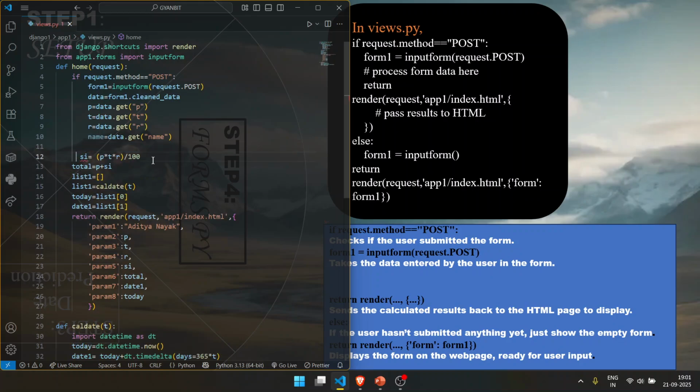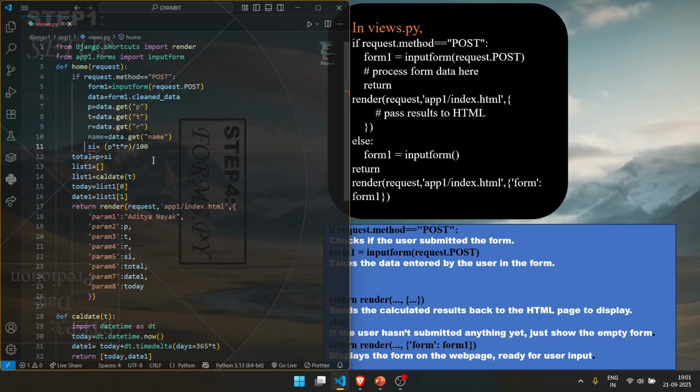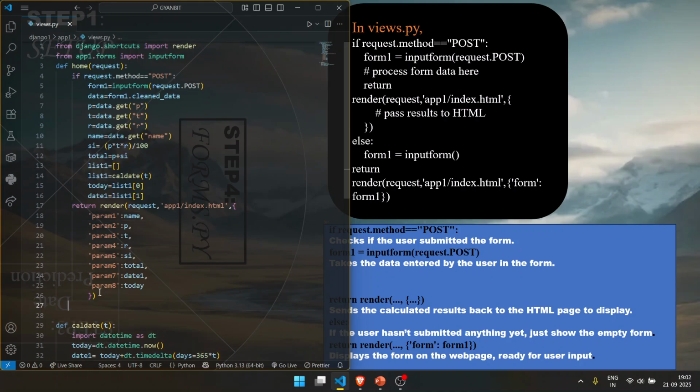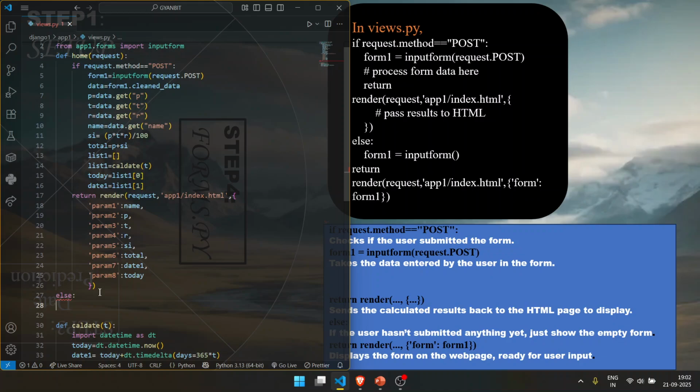Python is very strict about its indentation, so we have to take care of that as well. Just give me a moment. Return render, everything is correct. Let's just replace param1 with name. Everything else looks fine. Return render is also fine. Then we have to create an else. Okay, else is for this one.